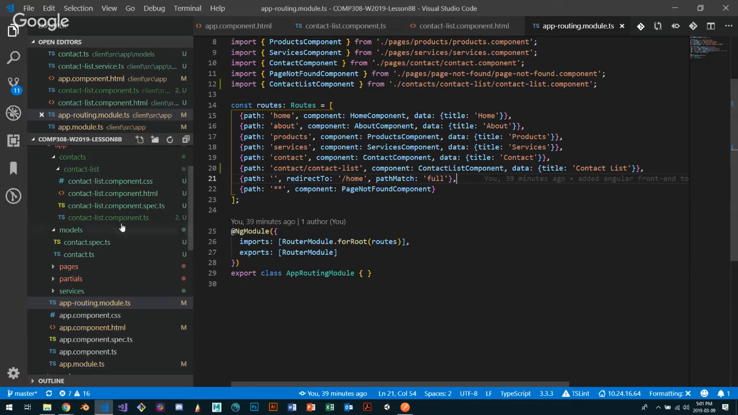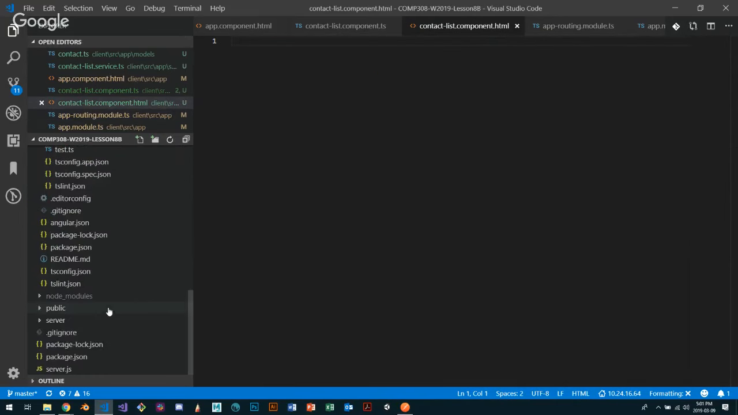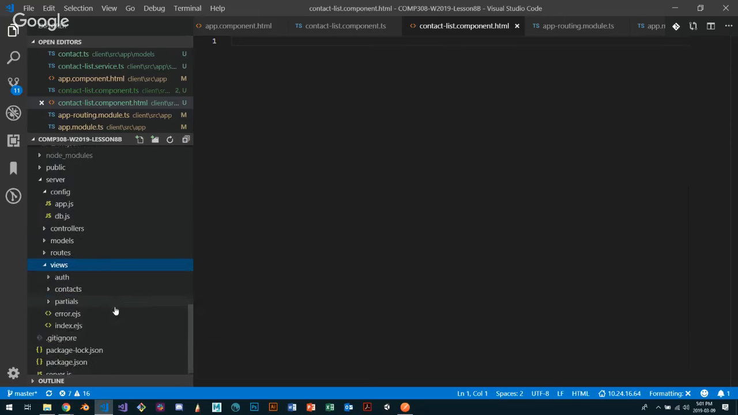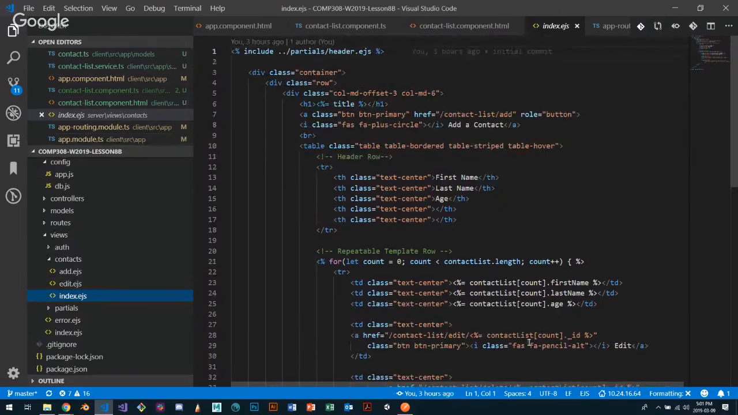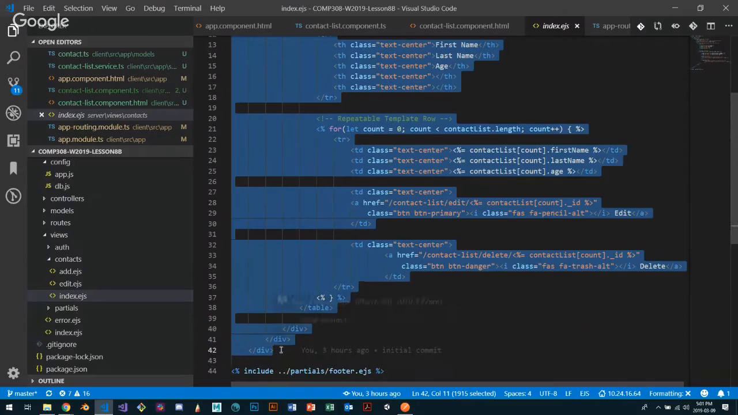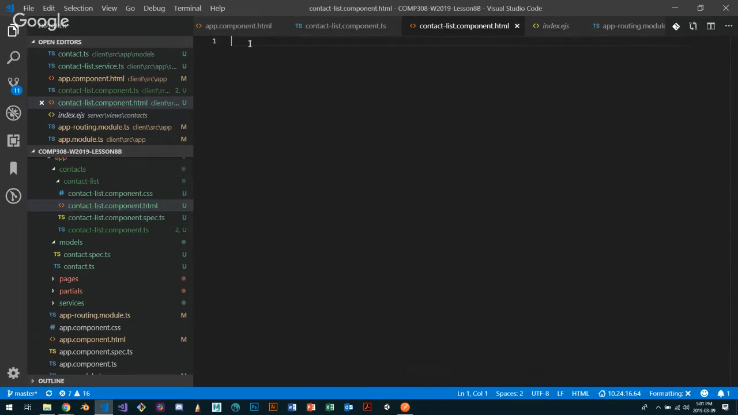Okay, so now let's go back to my contact list component, which we're going to inject here. So we're going to go down to my server. We're going to grab, in my views folder, I have a contacts folder. In my index folder, I have all this stuff we did last time. I'm going to grab all this, copy it, and I'm going to go back up to the contact list component HTML where it's empty and paste it.